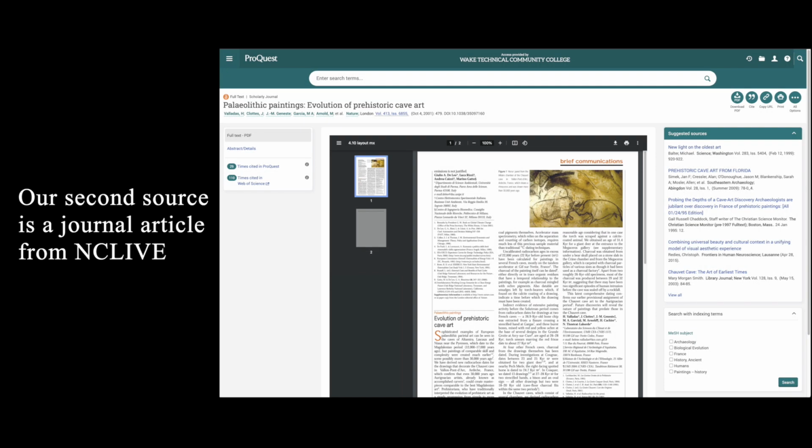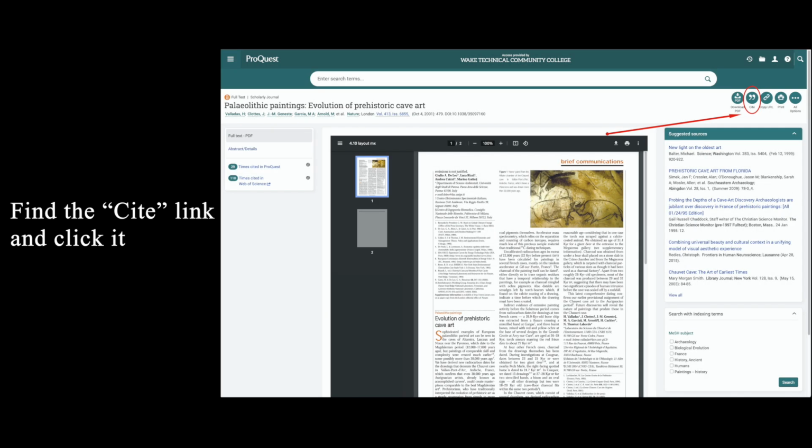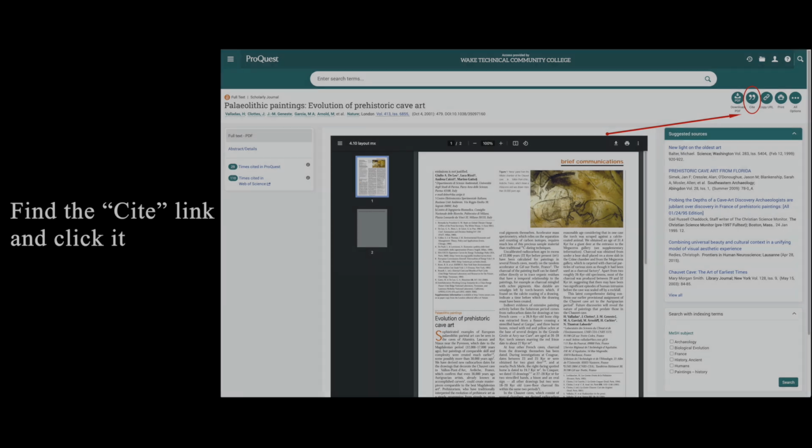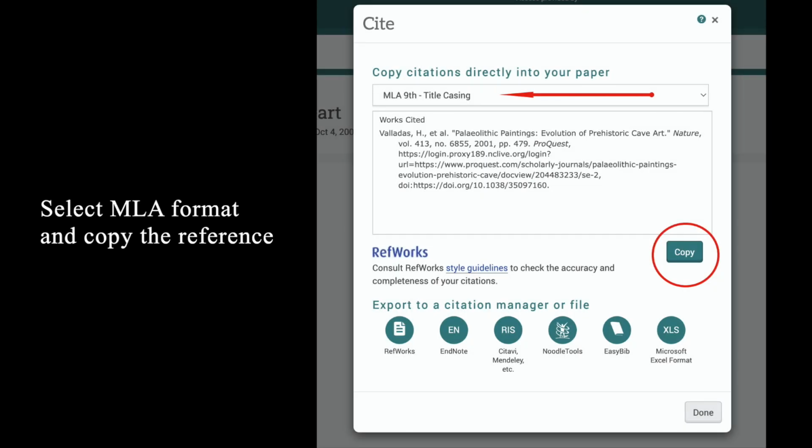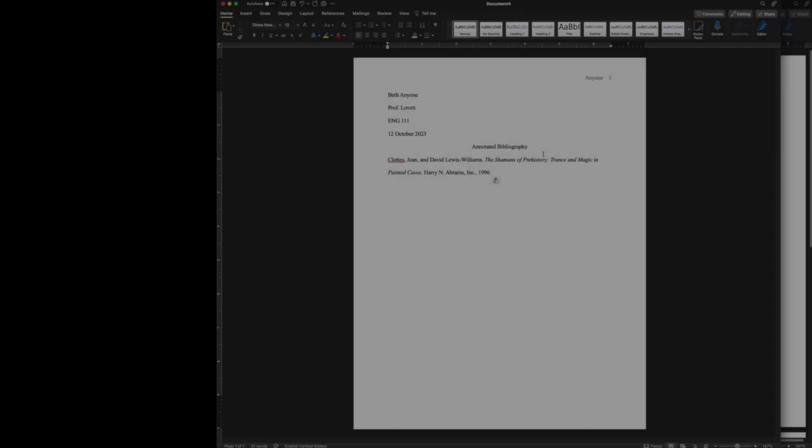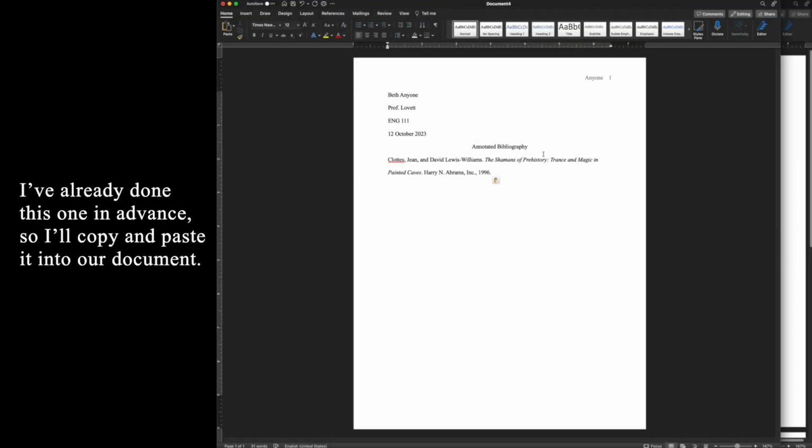Our second source is a journal article from NC Live. Find the site link and click it. Select MLA format and copy the reference. I've already done this one in advance, so I'll copy and paste it into our document.